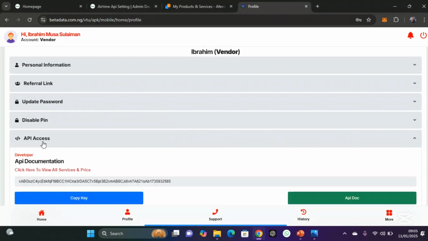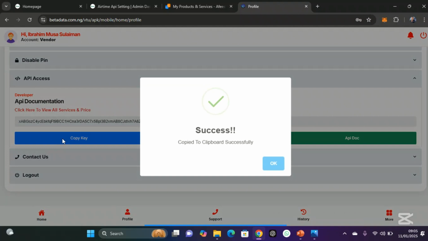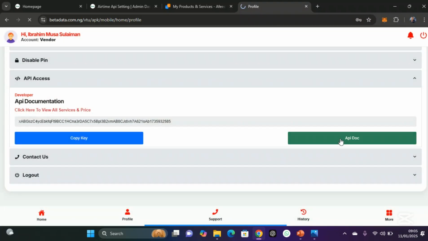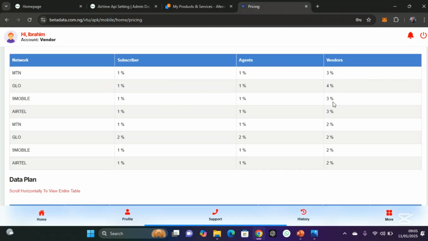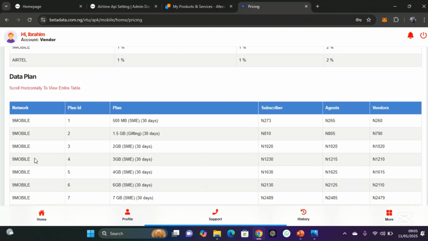API. This is the API key. When you click on this API access, this is the API key. You have to copy this key and click on API documentation. This is the page where you can see the amount of the vendor's discount. This is 3% discount, this is 4% discount.